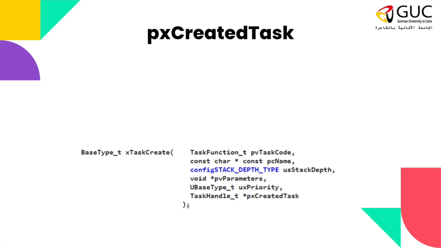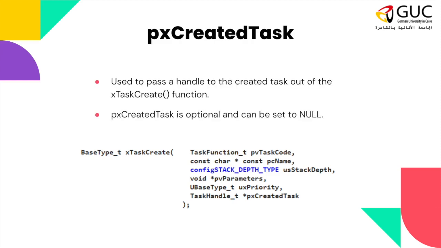Finally, the sixth parameter is the created task parameter, used to pass a handle to the created task out of the xTaskCreate function. The created task is optional and can be set to null. By the way, the fourth parameter, which is the parameters, can also be set to null. I can have void tasks. Also, the sixth parameter, the created task parameter, can be set to null. And it is used to point to this specific task. So it's like a variable name, it's a handle.